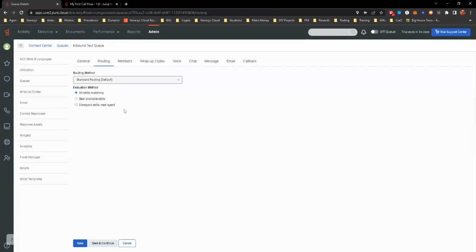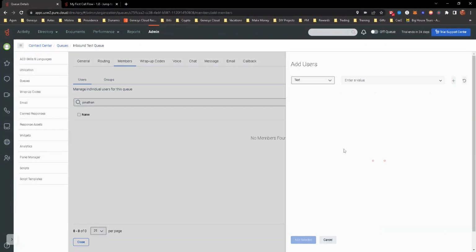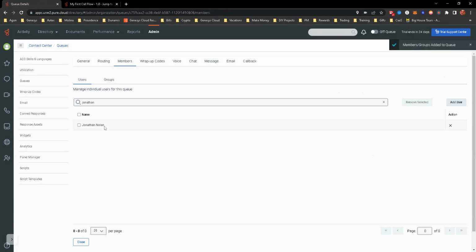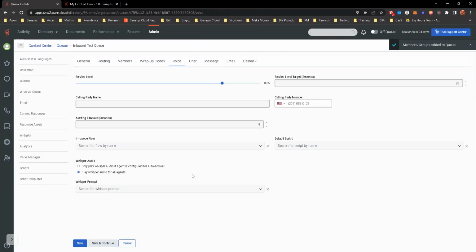Routing. This just is based around skills. You'll add the members. So for this instance, you might add yourself. Let me go ahead and add me. That way I'm able to add user. Sorry, add user, and then look, and then add selected. And then there you go. I've added myself. Wrap-up codes, voice.